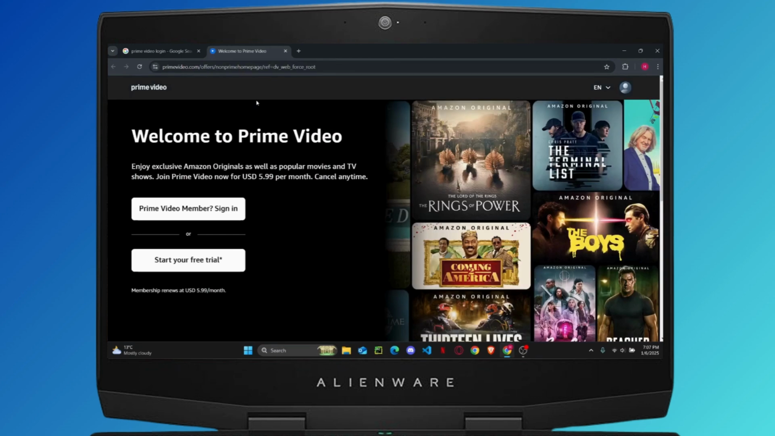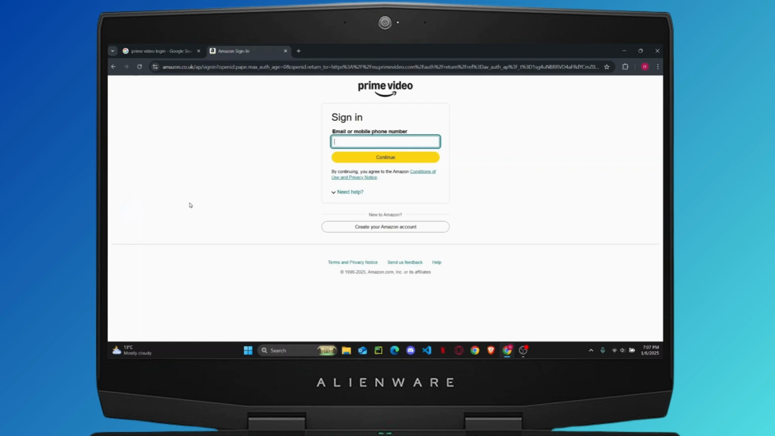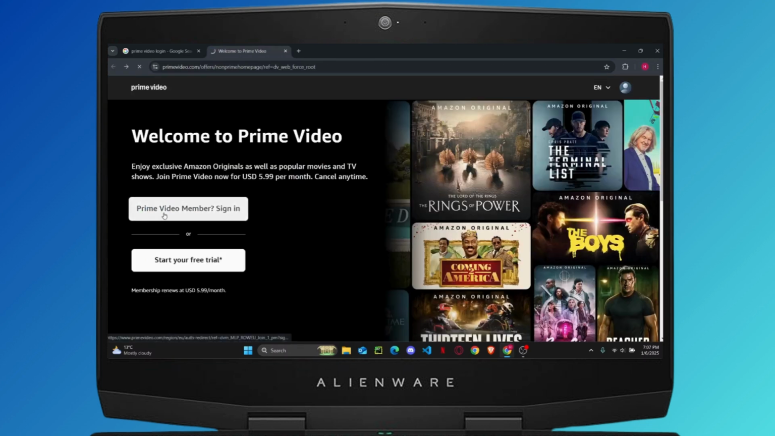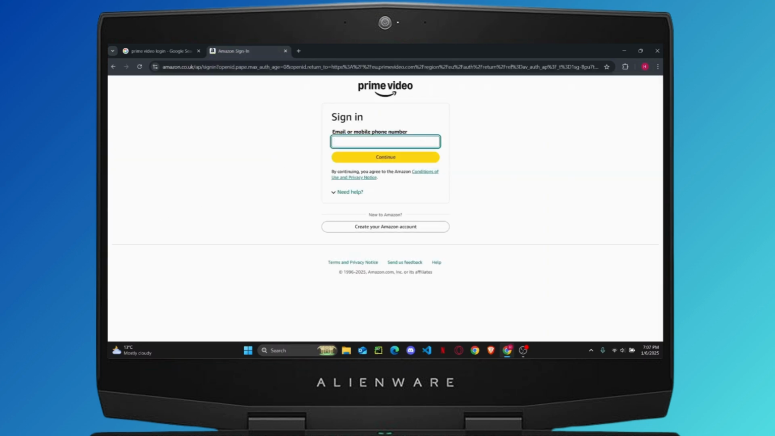And once you have done that, if you are already a member, you can simply sign in from here, or if you're new, you can start your free trial from here. So the first thing you need to do is go ahead and open up your sign-in, and then here you just have to enter your email or phone number. So I'm just going to enter my email right here. And once you enter your email, you just hit continue, and it will ask you for your password.